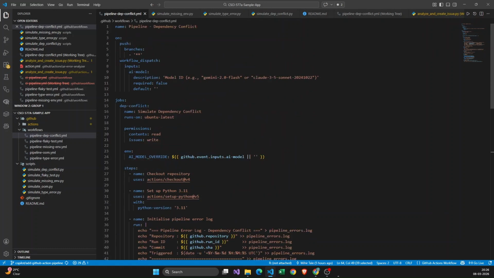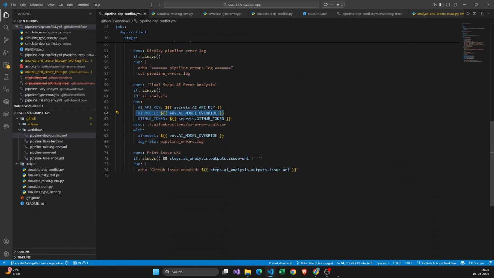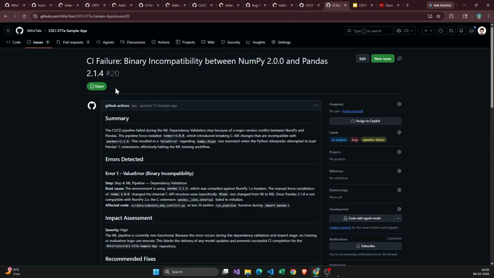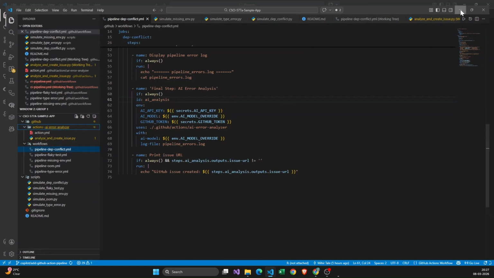Now, by default, we are using Gemini, but if you pass any other model, it will start using that model, like Claude. And you can pass a GitHub token, but if you don't pass anything, it just uses this GitHub bot ID, this GitHub Actions bot, and it will create that issue from that bot account. So since this is just a GitHub plugin, it's very modular. It can be used in any GitHub Actions pipeline.